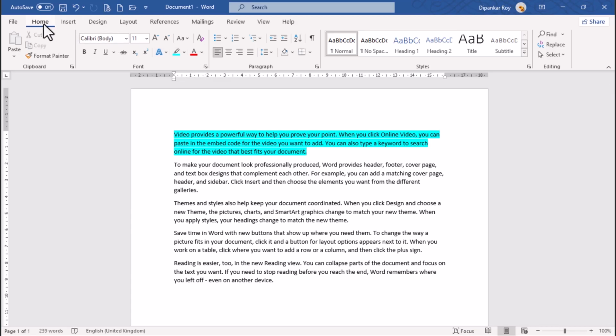To remove this color, just go to under Home tab, Text Highlight Color drop down key, and choose No Color and select the highlighted text to remove it. That's it.